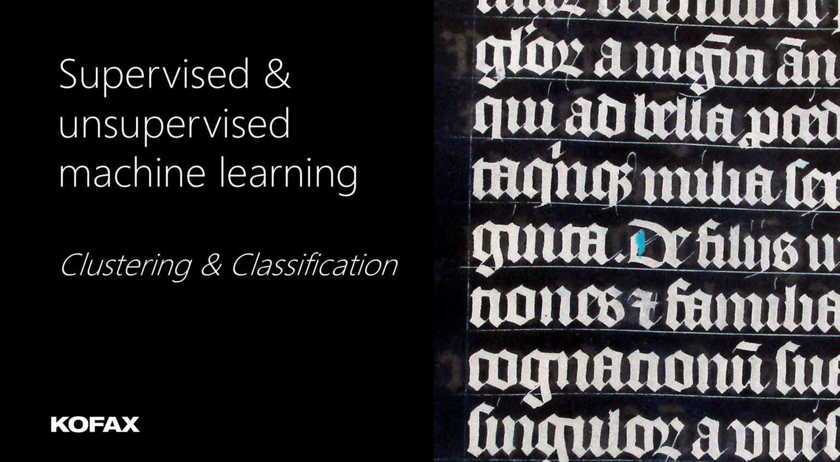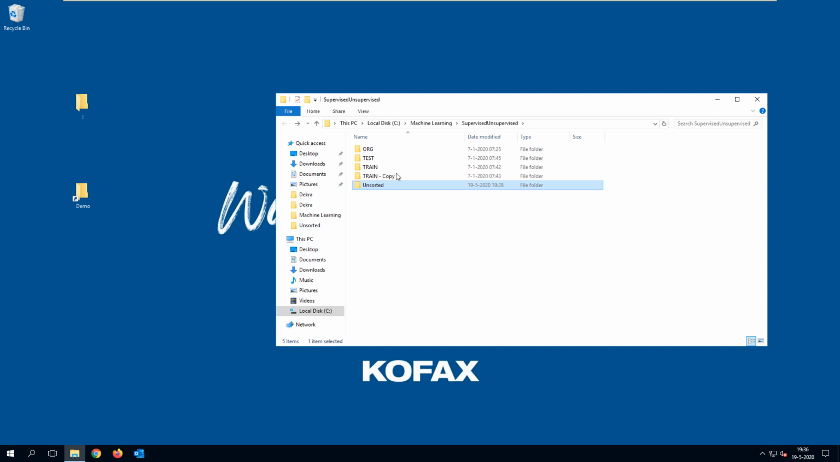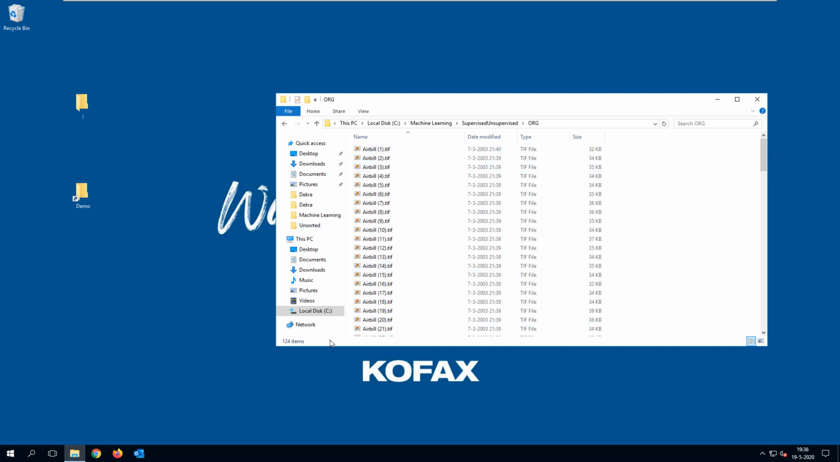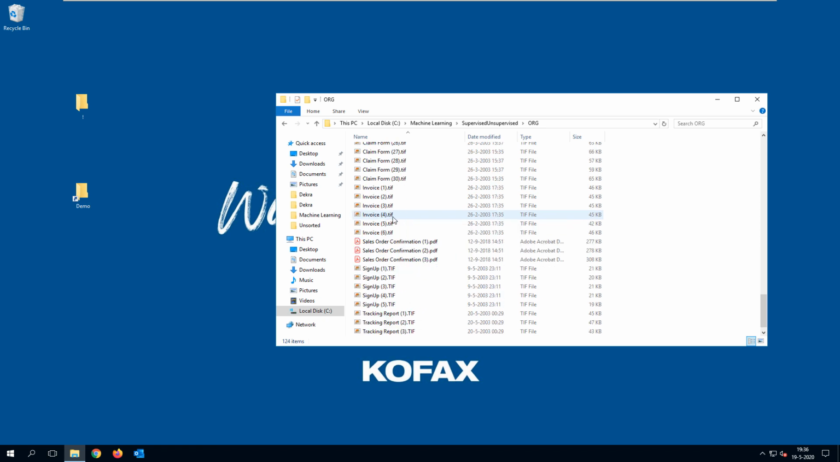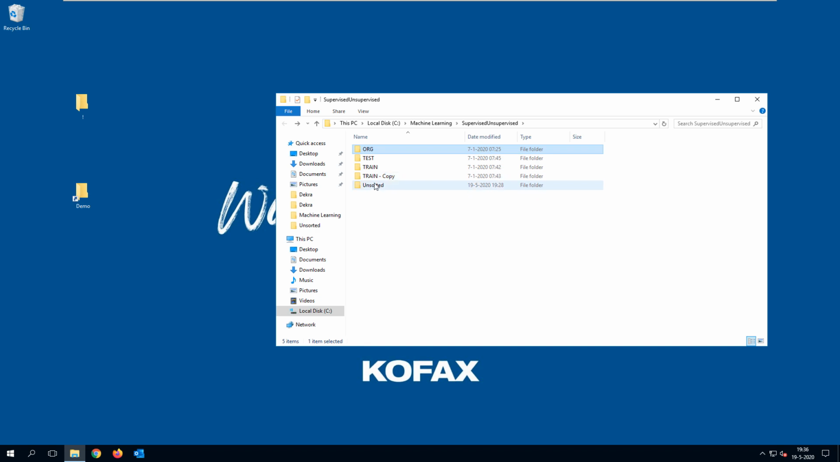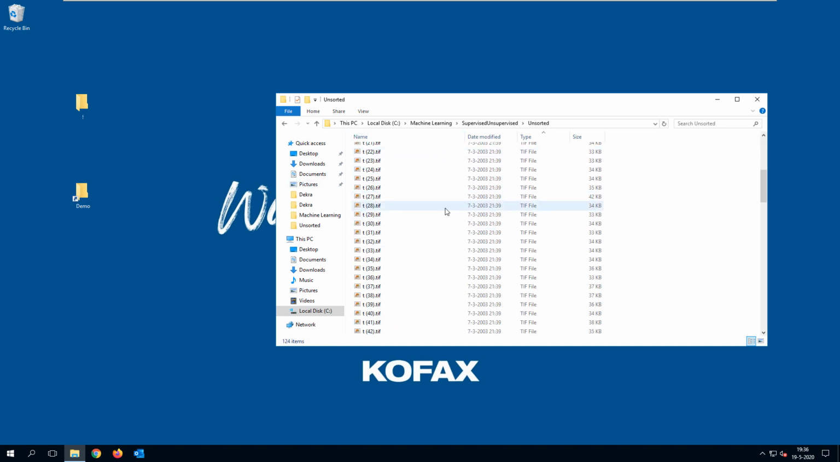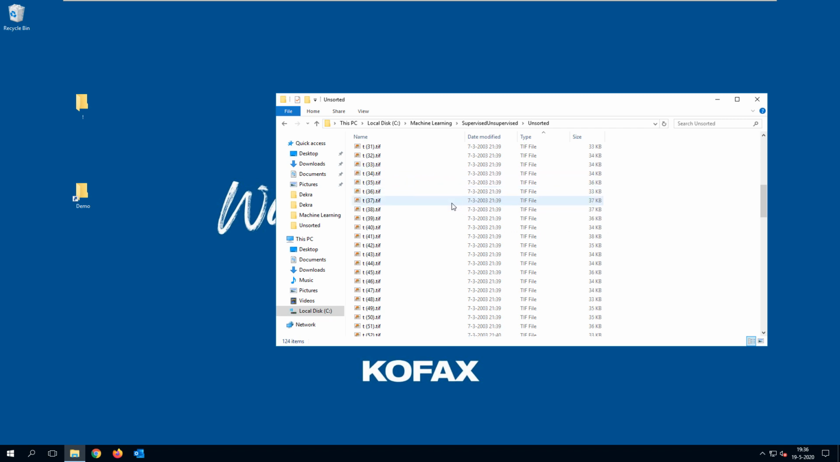So the first thing I'm going to do is grab my demo machine. Here we go. What I have is a set of 124 documents, and as you can see right here, they are named. So I've got air bills, claim forms, invoices, sales order confirmation, sign-up forms, and tracking reports. I've, of course, then afterwards scrambled them up so you can't derive anything from the names. And I'm going to use this to build a classification model by applying both unsupervised and supervised machine learning.